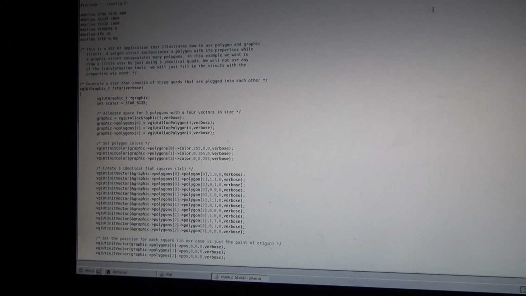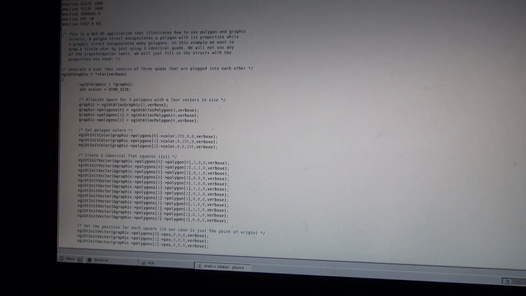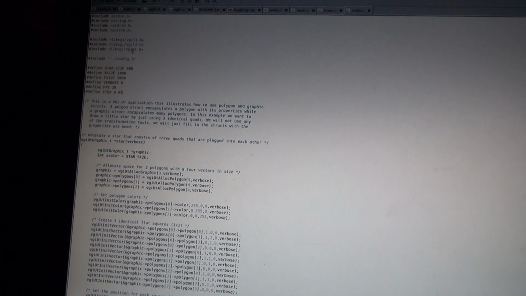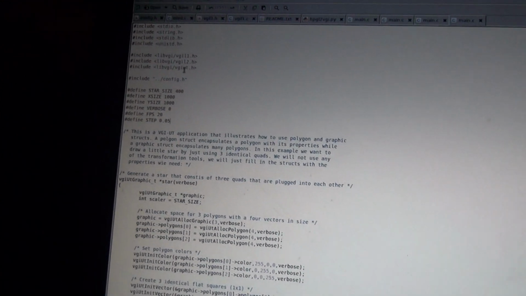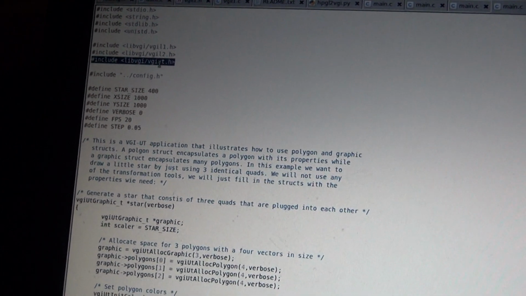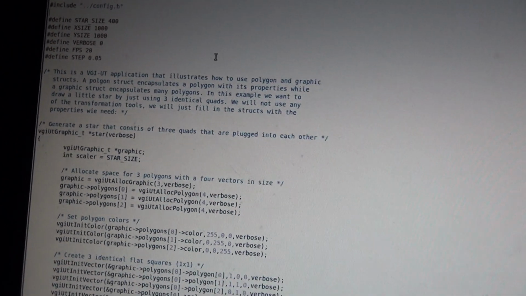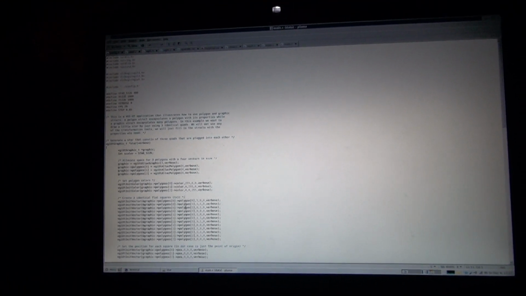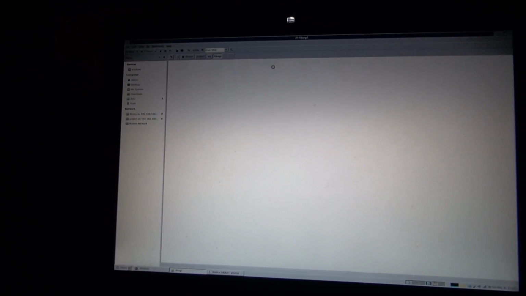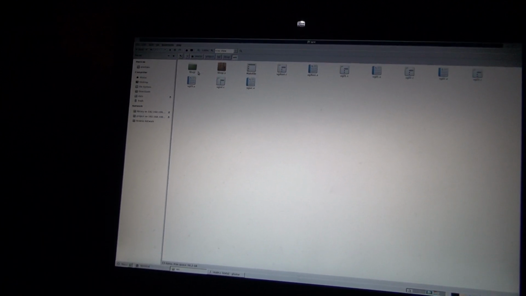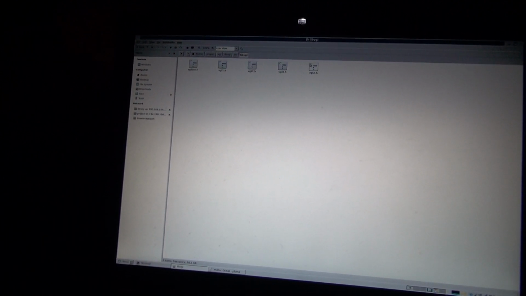Yeah, I promised to give you an insight into the VGI utility layer. So it's called VGI UT. You see it here. That's the header file you include, and yeah, let's open the file and see what's in there. So here it is.